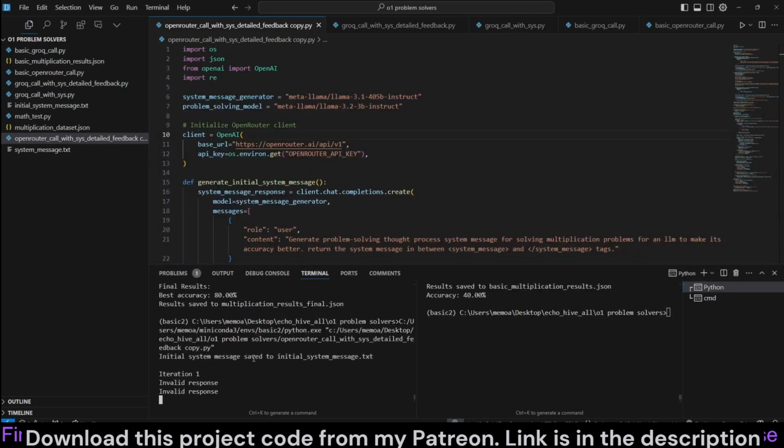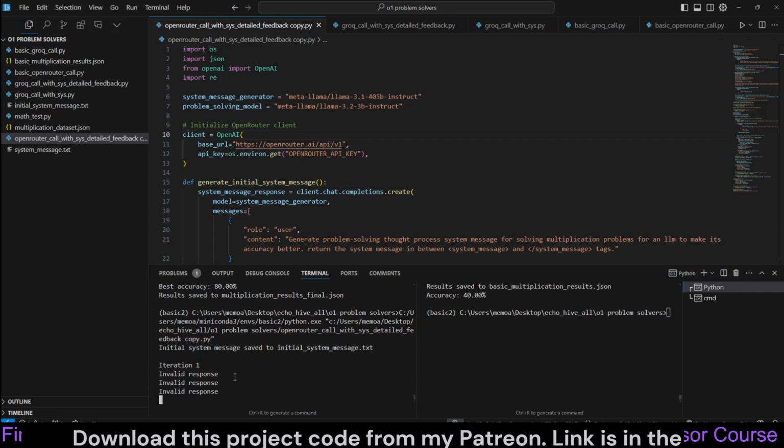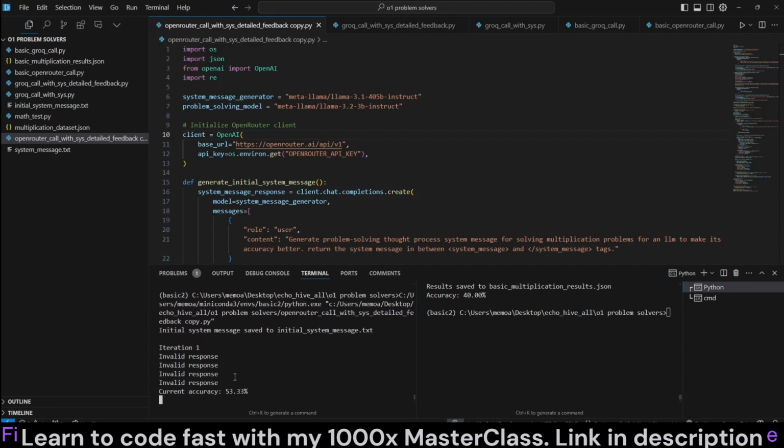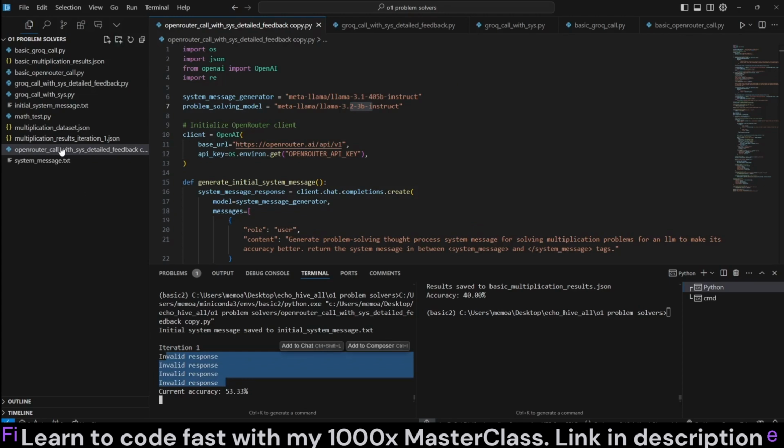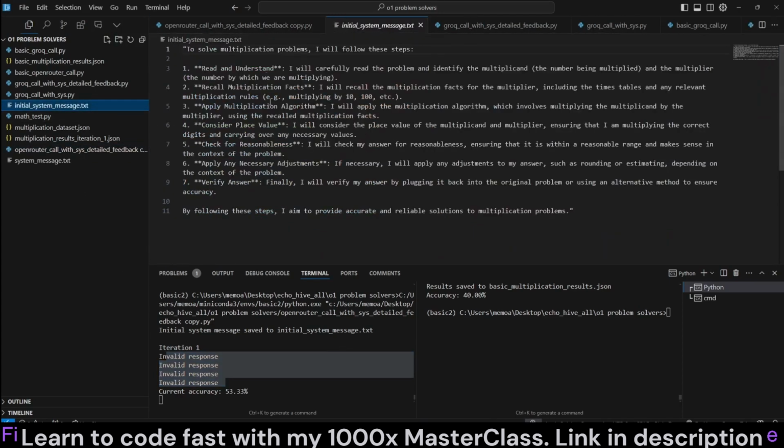Slow. Oh, invalid response. Wait. Oh, okay. We're just getting an invalid response. Shouldn't have counted. Sorry. I thought 405 billion initial system message. I guess I could have looked at it here.